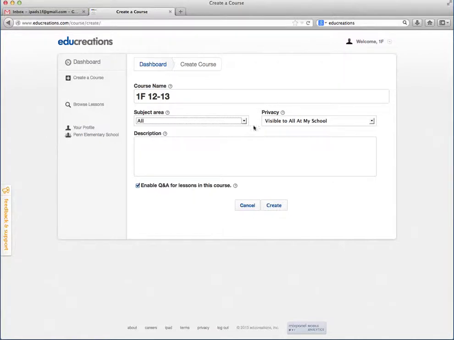I'll leave the subject areas to all, since we'll talk about all the subjects in my first grade classroom. I can create a description if I want. I can set the visibility to just my students, or I can set it to visible to all at my school. That's really your preference. I'll just set it to visible to my students. And then also there's an option to enable question and answers for lessons in this course. You can check it, uncheck it. If you have a question about it, it'll give you a little question mark here that you can see.